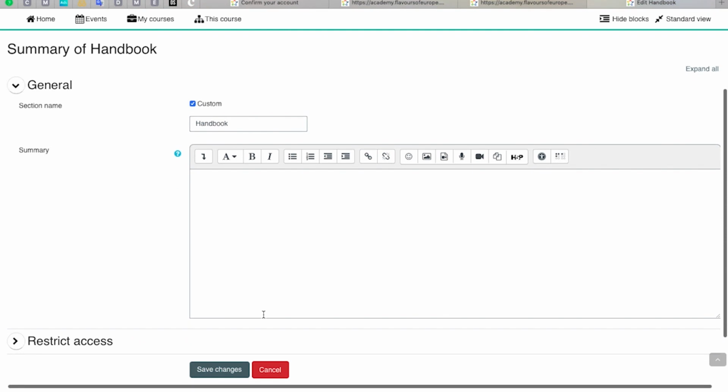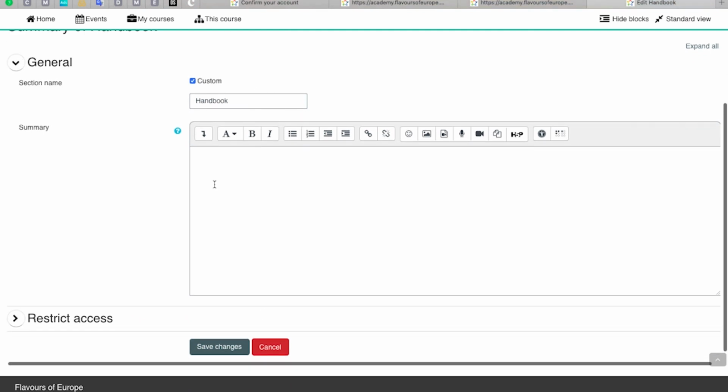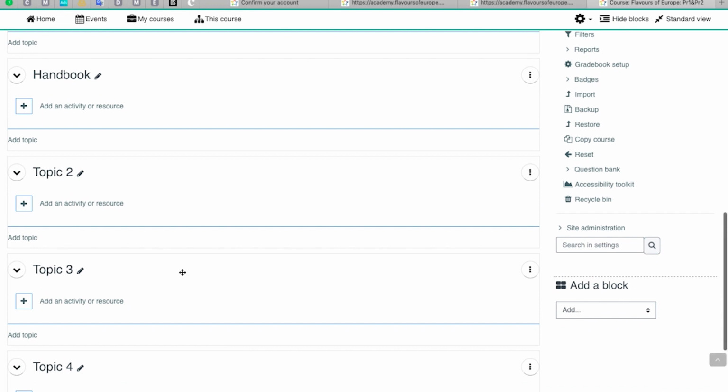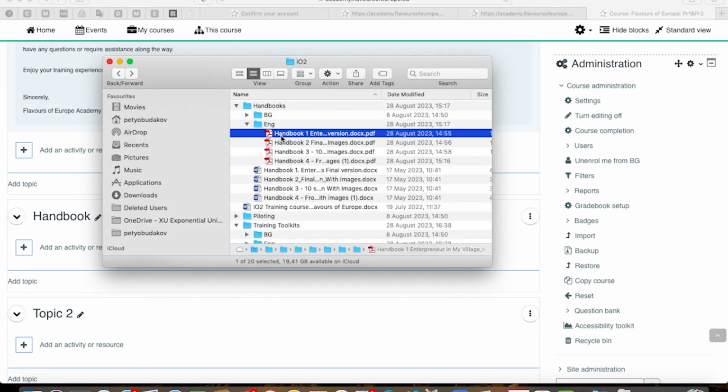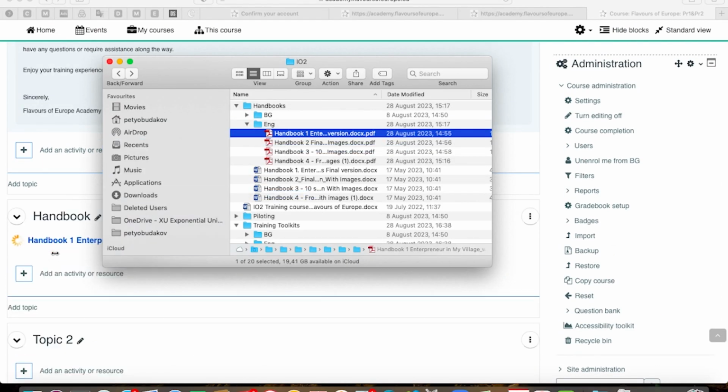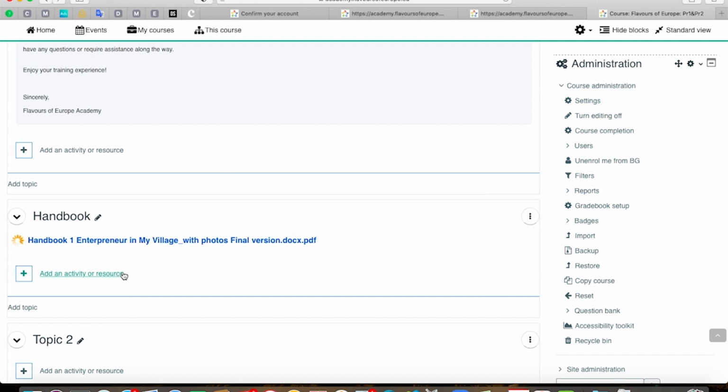So you could explain to students what to do, you could familiarize them with the matter of the content, and then save changes and go back into your training course. Simply drag and drop the file you want to upload, and you could see that the file has started being uploaded into our platform.